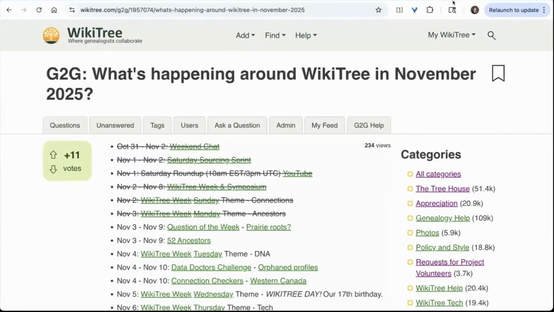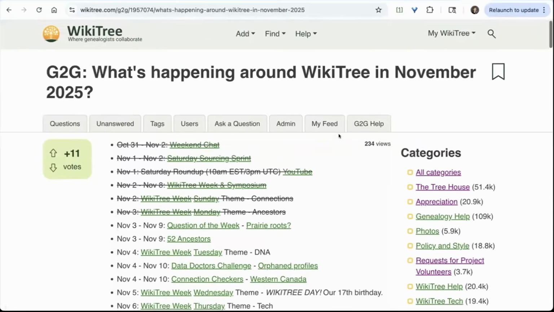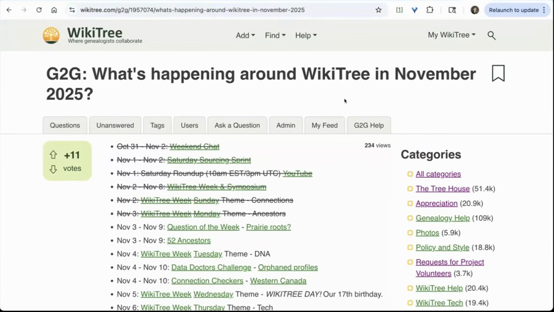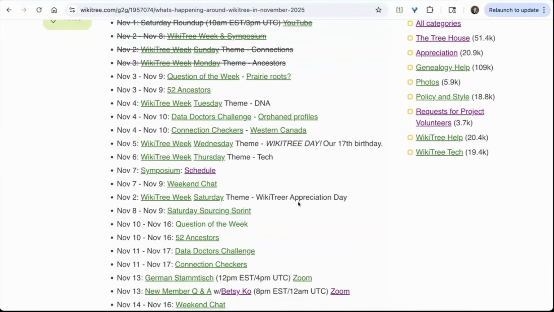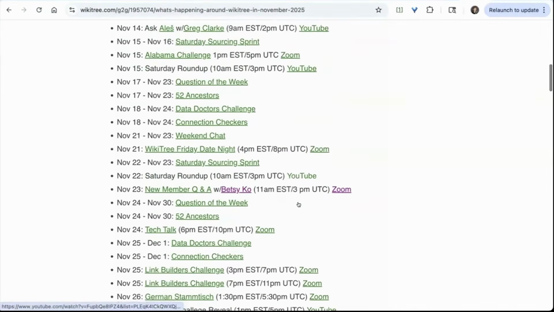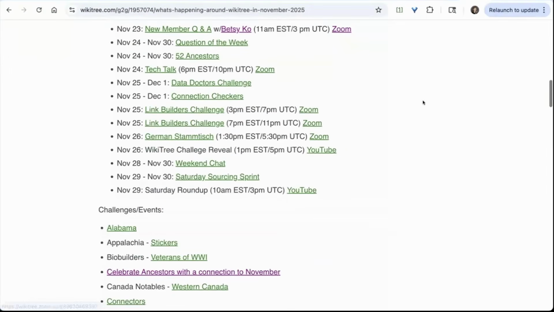Last thing I'll leave you with, in G2G, there's always a post, what's happening around WikiTree in the month we're in. And it's a handy little countdown to the month. As you can see, we're busy. There's always something going on, which is part of the joy of WikiTree. I've found the community to be such a terrific part of my life. I'm on WikiTree every day. I've made friends. I really consider them to be friends, and I would not have thought that possible with a virtual community, but we make it happen.